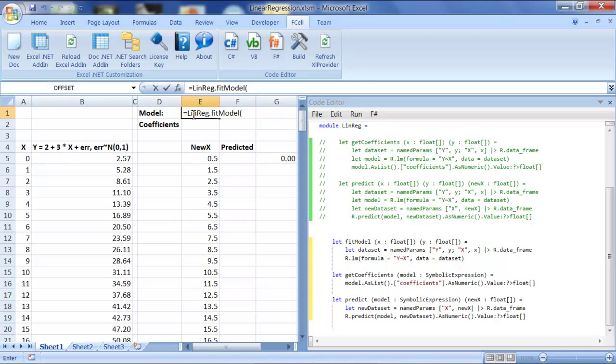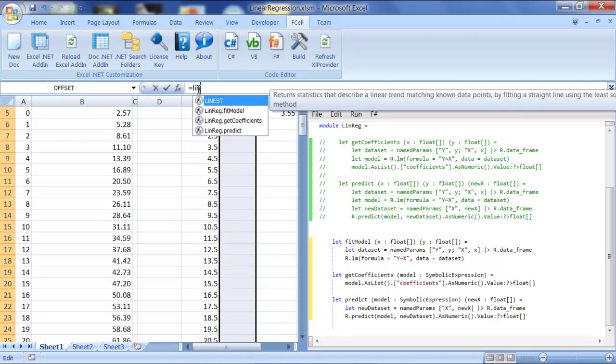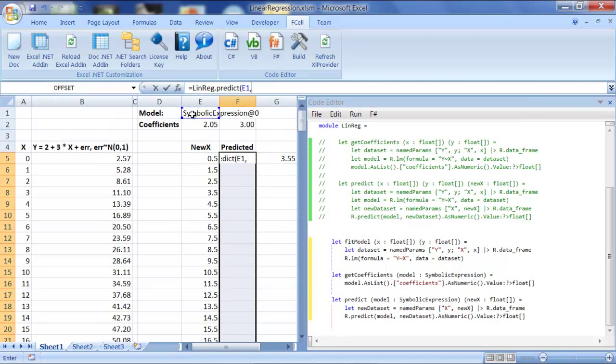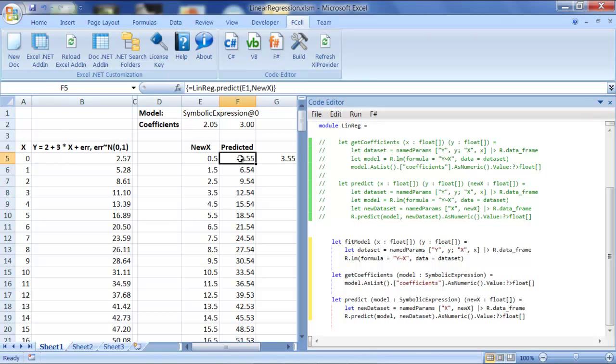As you can see, linreg.fitModel is exposed as a UDF and returns the string "SymbolicExpression at 0". The string is a handle for an object of type SymbolicExpression. An @index is automatically created for each unique instance. We can now pass this handle to UDFs which expect it, getCoefficients and predict. We can see that the result is the same as before.